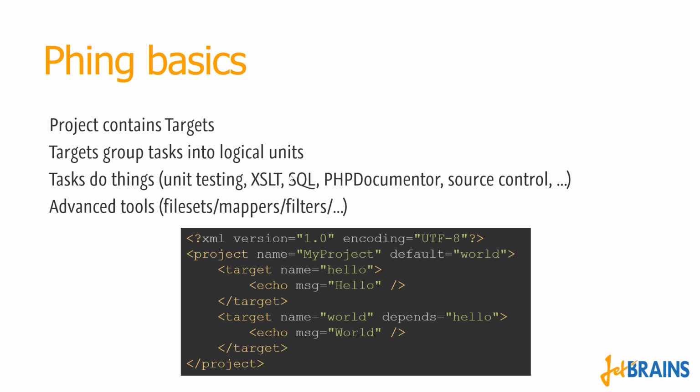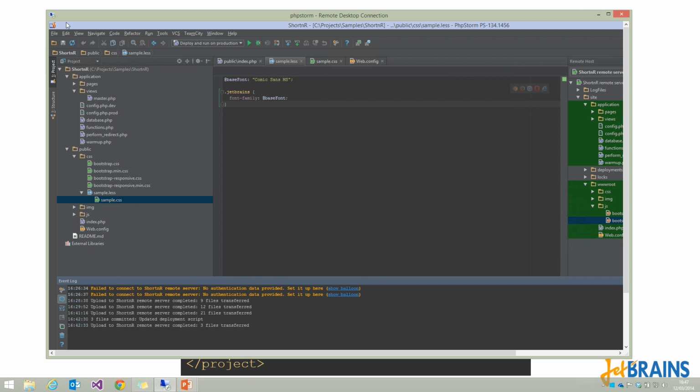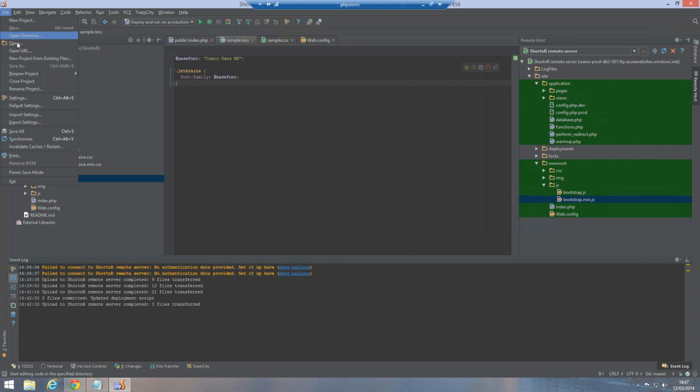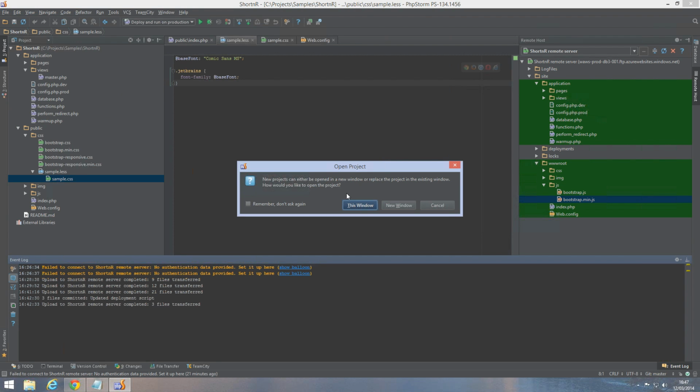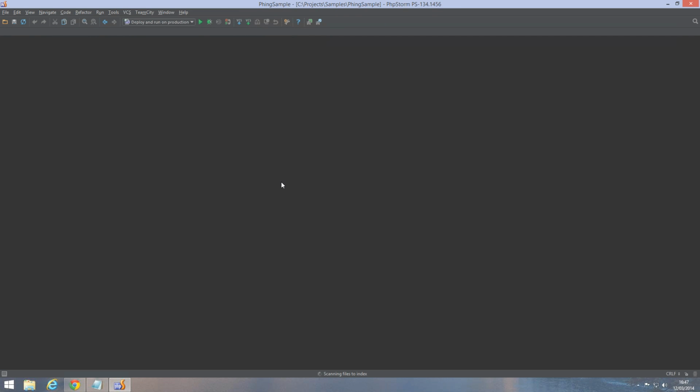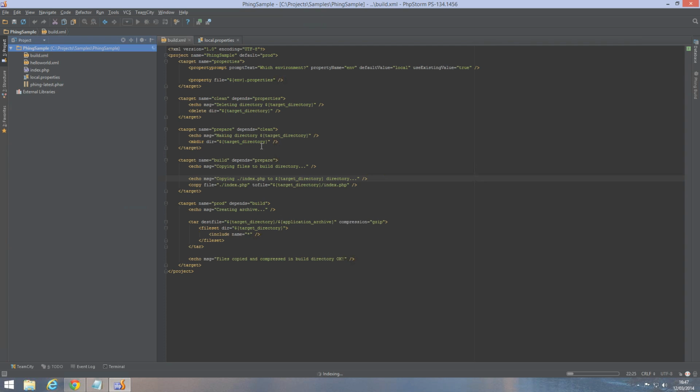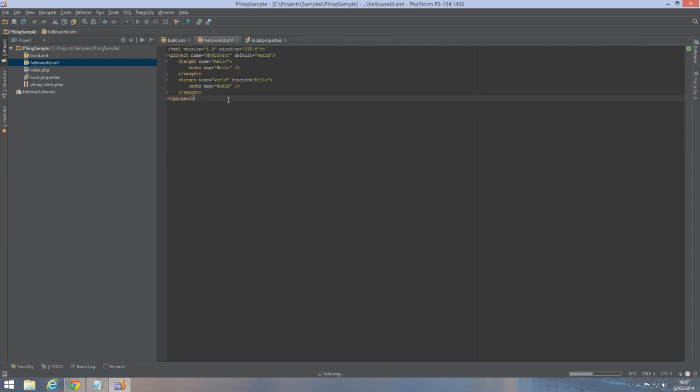So some basics, and I'm actually going to do this one in PhpStorm so you can see how this actually works. To do that, I'm going to open another project, which is my Phing sample, because I have a very, very simple Phing script in there just to show you how this works and what you can do in there. I have a hello world.xml.